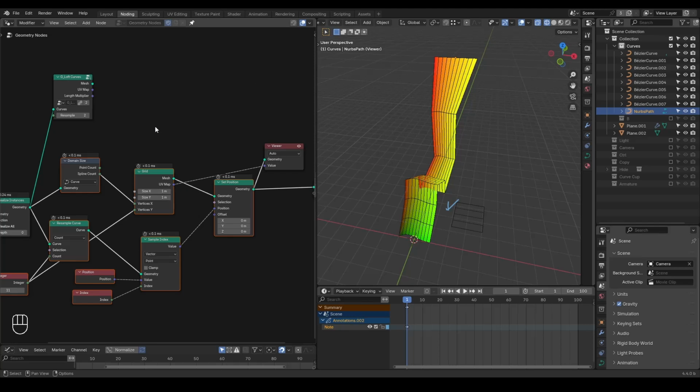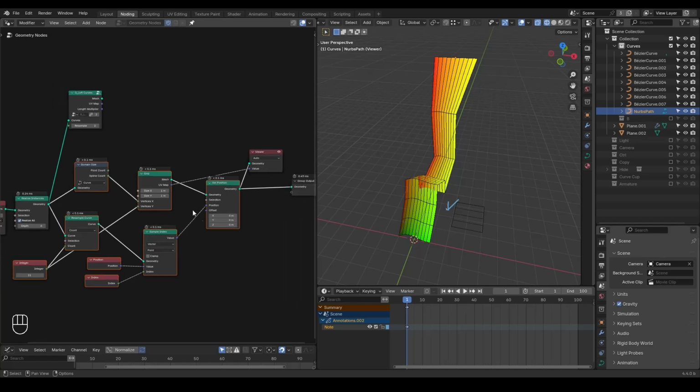Okay, and I think this is pretty easy. It's not complicated at all. In fact, I didn't use any math node yet in this setup.